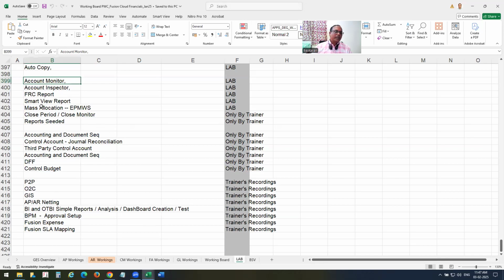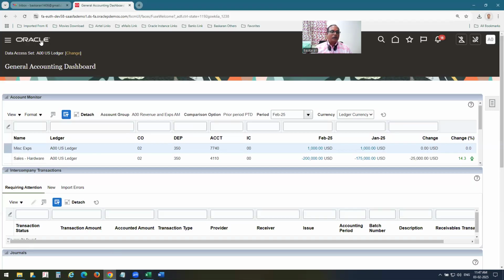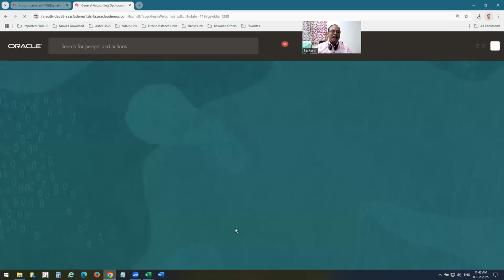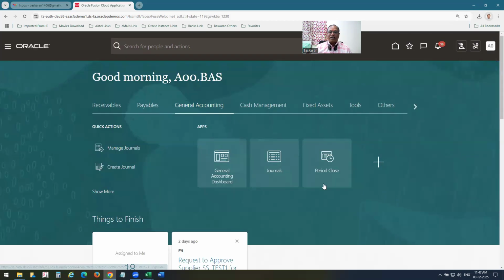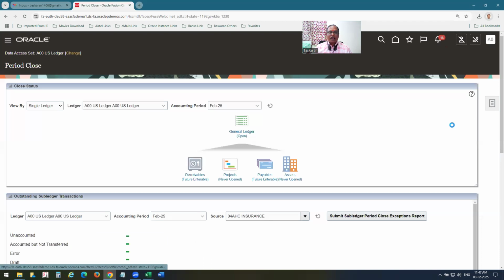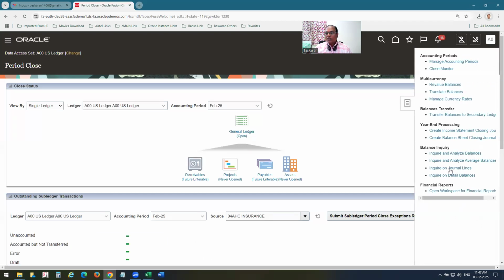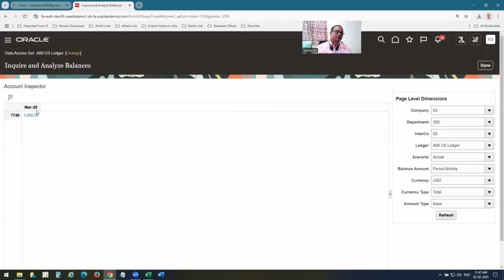Next, I will move on to the account inspector, which I explained already, but because of the report topic, I'm going to do it one more time. Drill down child balance is different. Like analyzing your summary account balance, for that we can go to our inquiry, analyze balance. That is called account inspector.